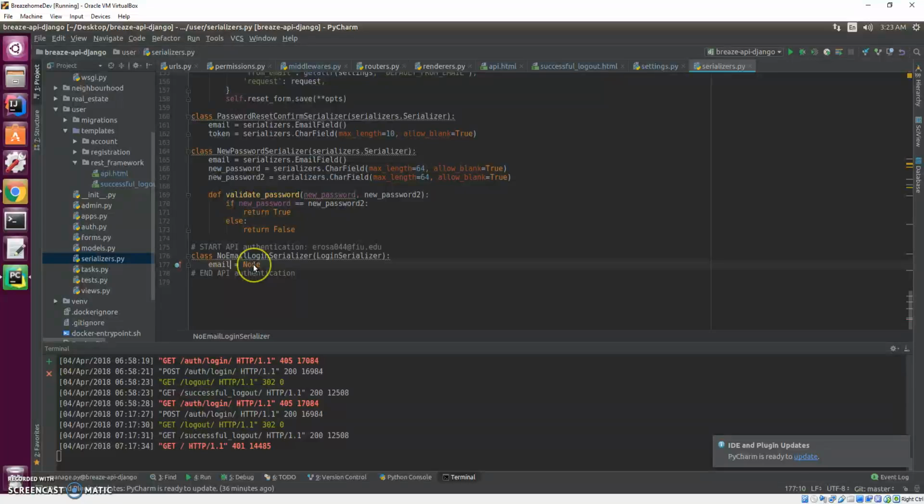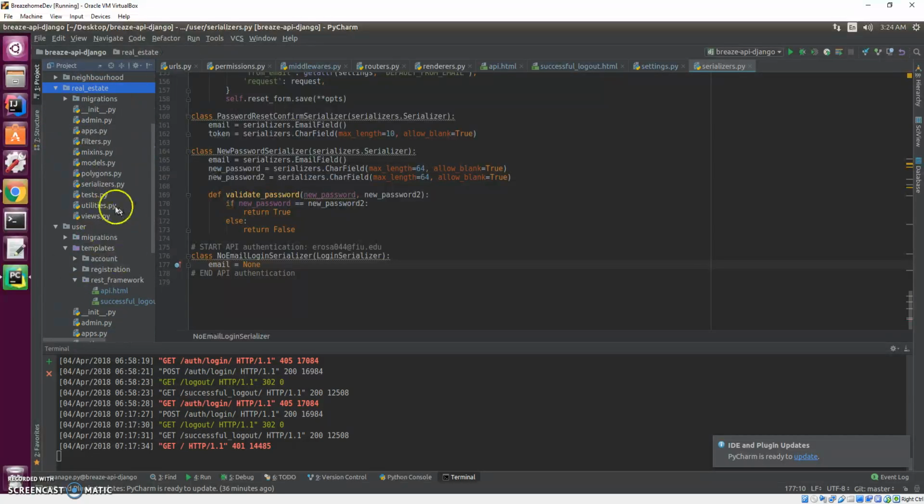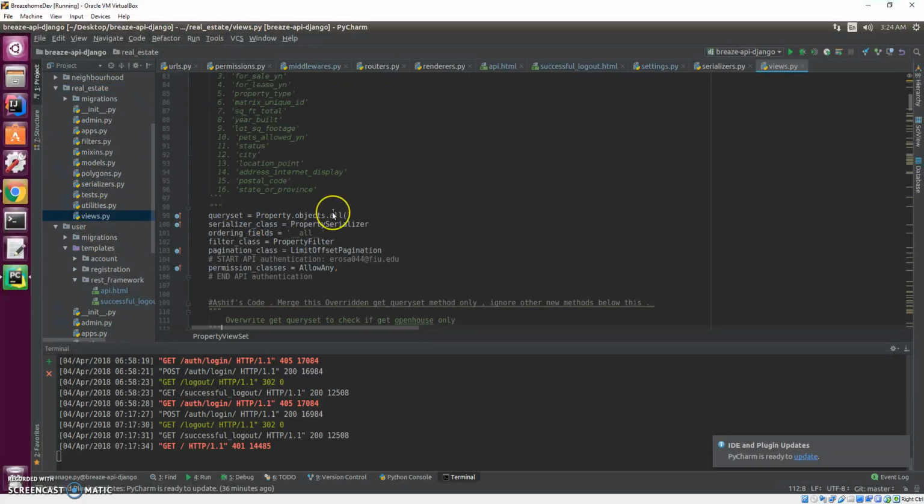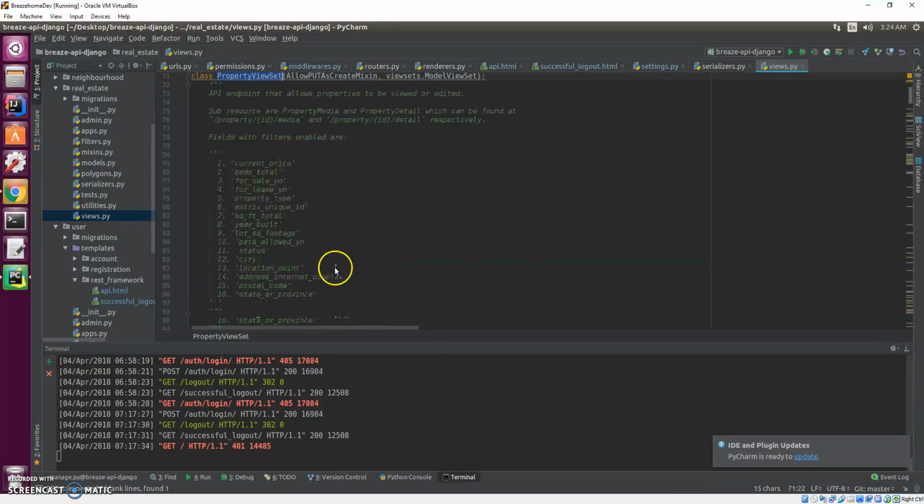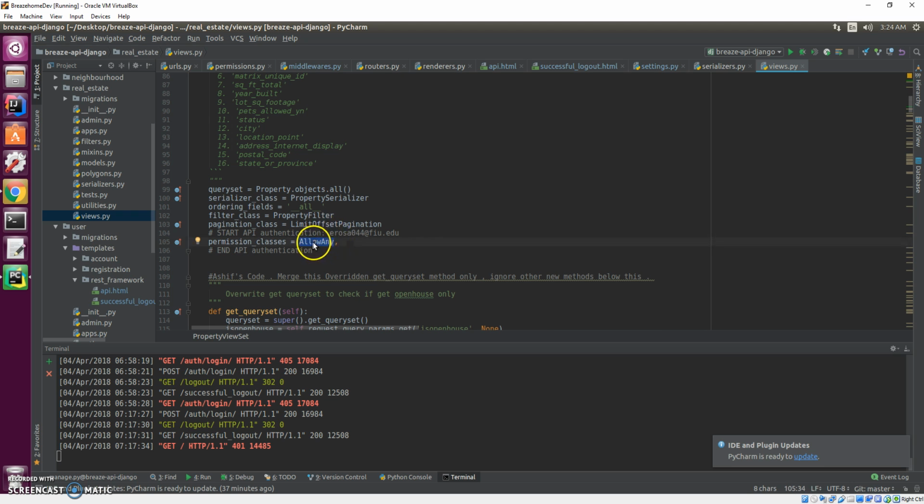So right now the session authentication is already implemented, but we need to take into consideration that any guest user that goes to BreazeHome.com, if that user wants to see the properties, he has to have access to see the properties. So for that, we need to go to real estate and then go to views and then set the permission classes of the class property view set to allow any. So for that specific class, we are going to allow any user to see all the data.